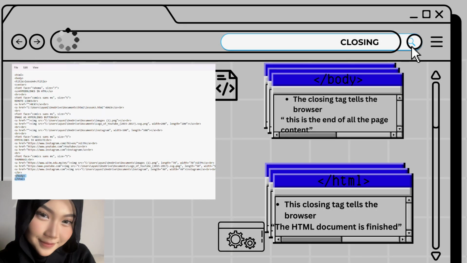Next, I will explain the function of the closing tags for body and HTML in HTML coding. The closing body tag is used to indicate the end of the body section of an HTML document. Once we write the closing body tag, it means that all the web page content has been completed. Meanwhile, the closing HTML tag is the final closing tag of an HTML document.